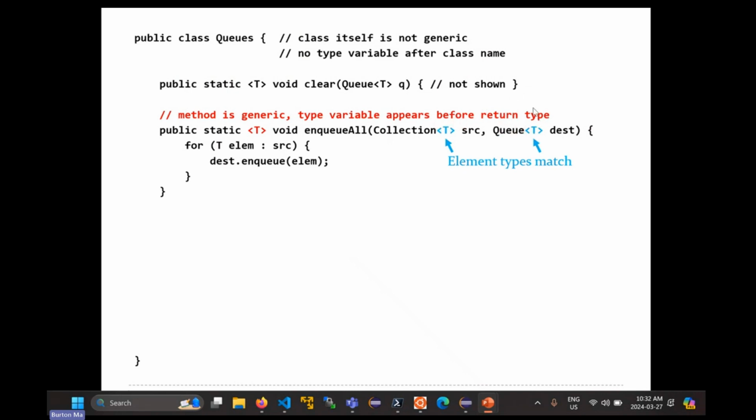So when someone calls this method, they have to use a collection of, say, string. They also have to pass in a queue of type string, where the element type is also string. And again, you mark the method as being generic. Implementing the method is easy. You simply iterate over the source collection and enqueue each element to the destination queue.